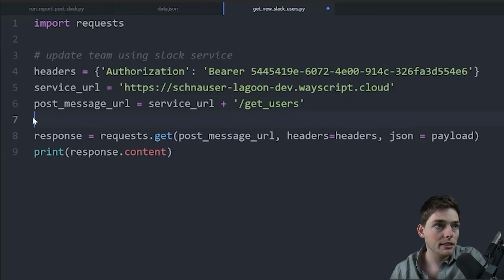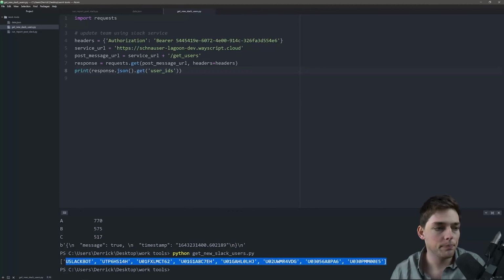And now if we say print response.json and we'll pull out the specific key that we need, which is user IDs. We'll print this by saying Python get new Slack users.py, and we should get back all the user IDs in my workspace, which we do.